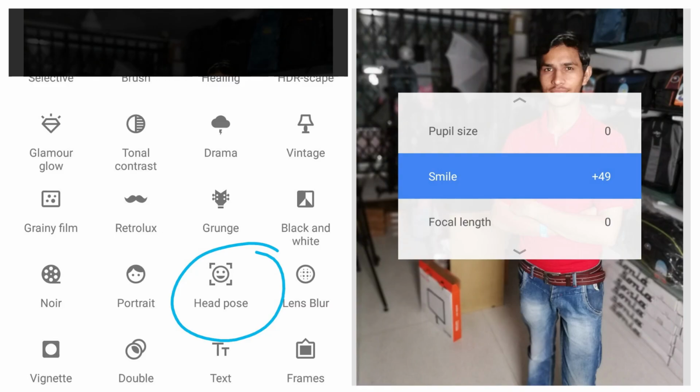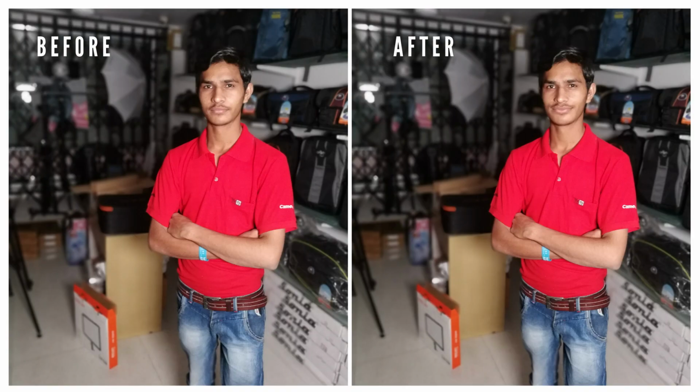And yes, there is another cool feature. Let's say you clicked a portrait and that person is very shy and has not given a smile. You can actually make him smile after you have clicked the picture through Snapseed. I'm sure even if you have been using Snapseed, you might not be aware of this feature.